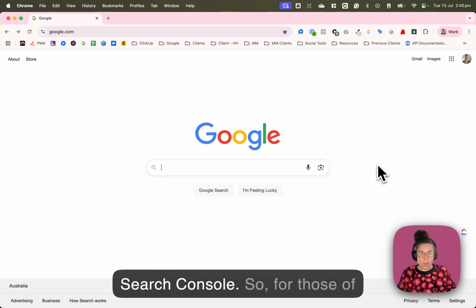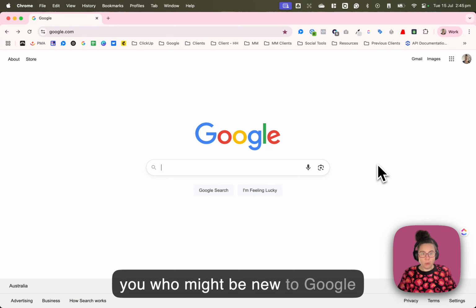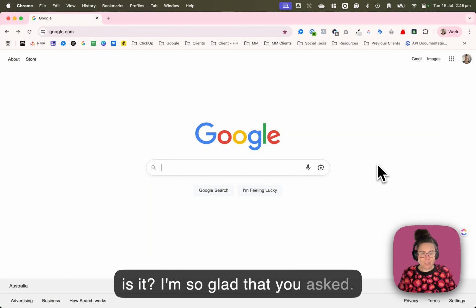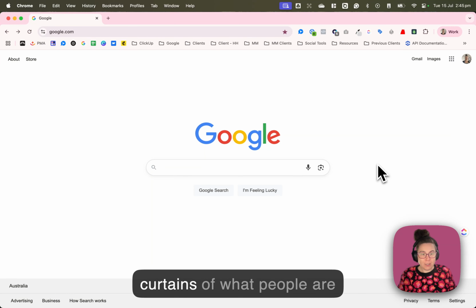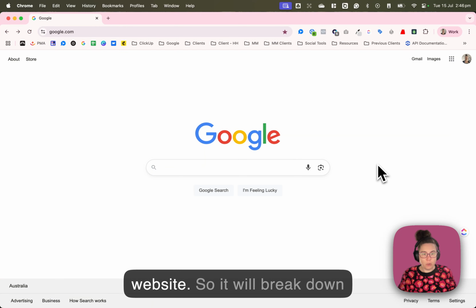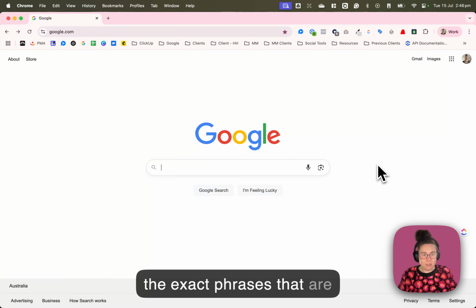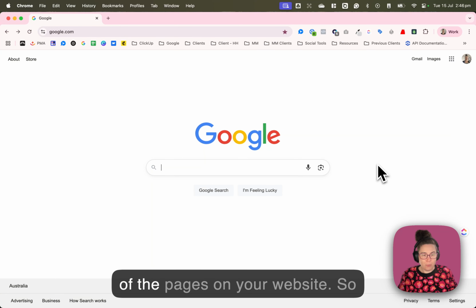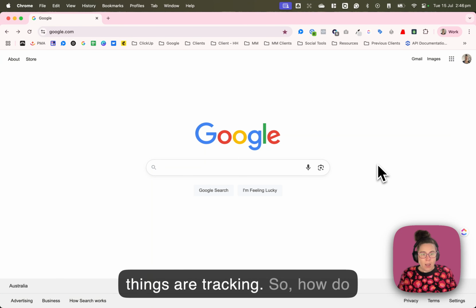Today we are going to run through one of our favorite tools to use, and that is Google Search Console. For those of you who might be new to Google Search Console, what the heck is it? I'm so glad that you asked. Google Search Console is basically pulling back the curtains on what people are searching to end up on your website. It will break down the exact phrases that are leading people to all of the pages on your website. It's a really cool insight into how things are tracking.